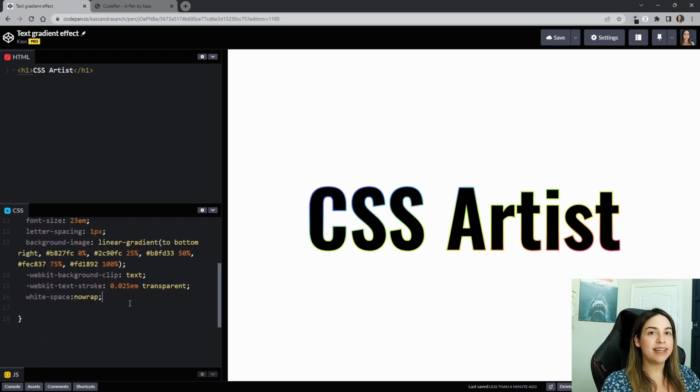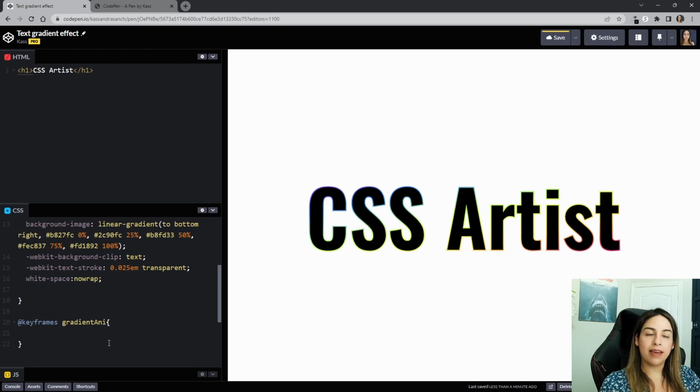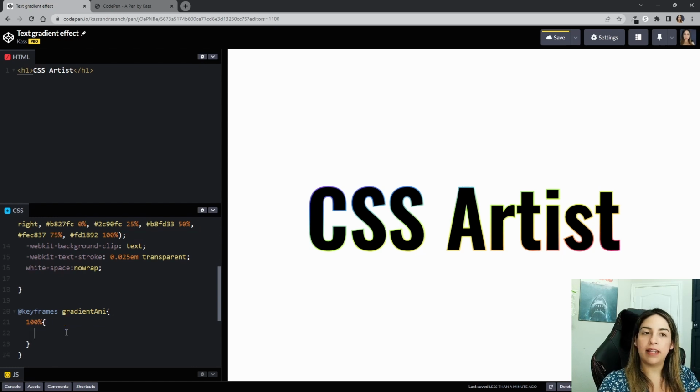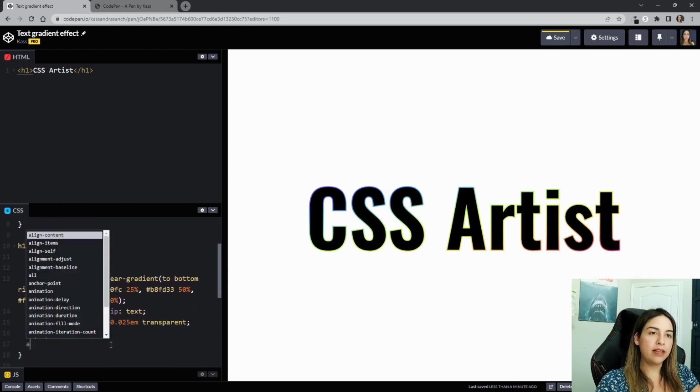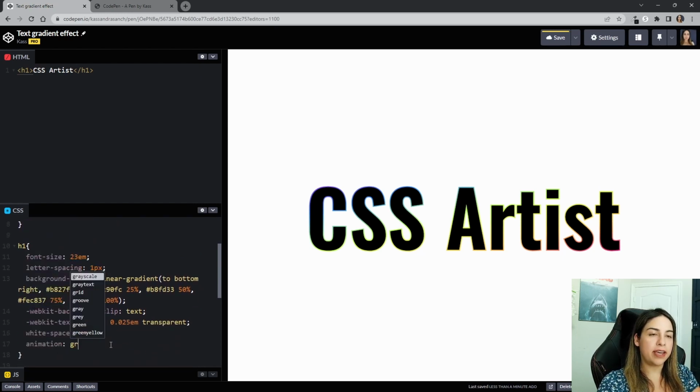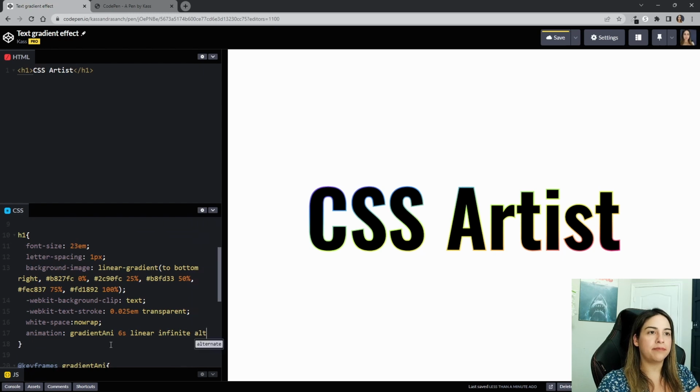Okay. So now that we have our gradient hugging the text, let's go ahead and start with our animation. So we're going to start with the keyframe, and I'm going to name mine Gradient Annie. And what we do here is 100%, and we change the background position. I'm going to go with 1000 pixels for the X and 0 for the Y. So then we go back to our H1 and we say animation: Gradient Annie, 6 seconds, linear, infinite, so it plays forever, then forwards or alternate.